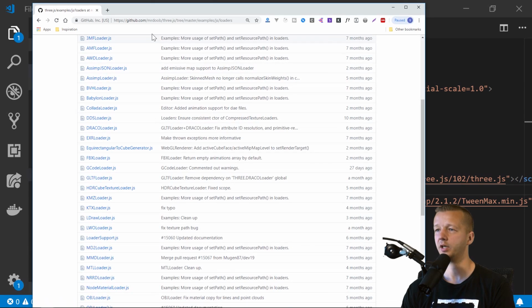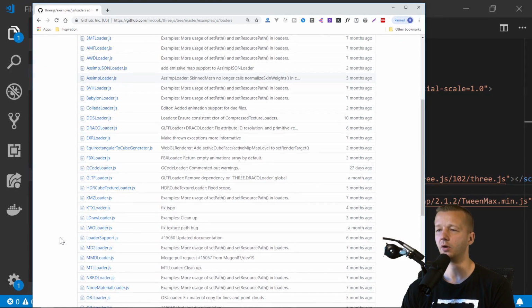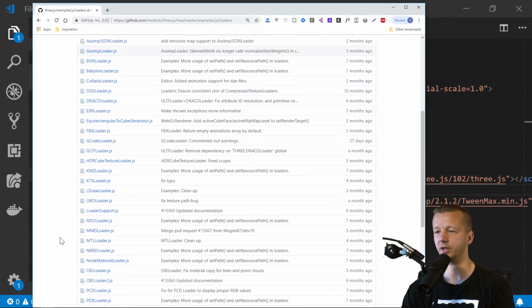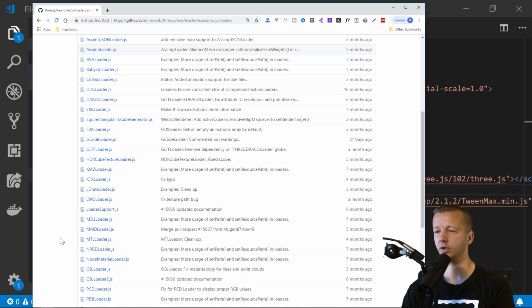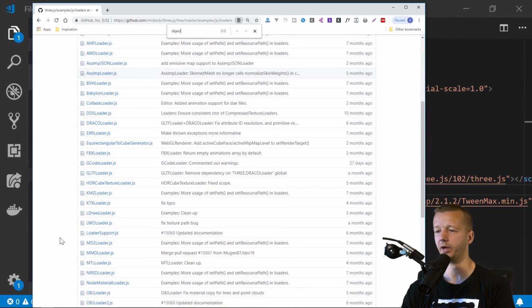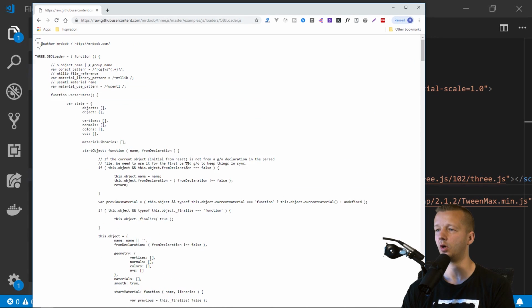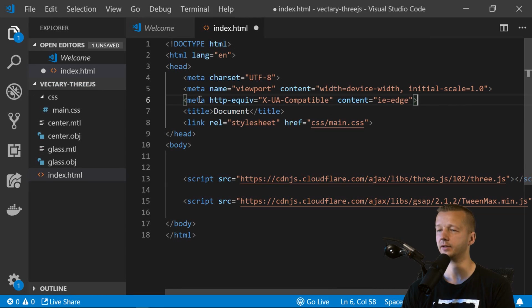So right here we have the loader section for 3.js. And I'm just going to grab the code. So let's see. We want the object loader. Where are we at? Okay, right here, OBJLoader.js. If I just choose raw, I'm just going to copy that here.